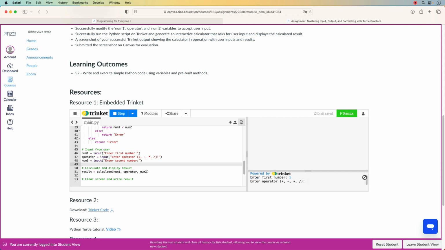Now let's do it again, and let's do 5, and let's do multiplication, which is an asterisk, and then let's do 3 as well. So 5 times 3 is 15. That's correct. And then last but not least, let's do 5, enter, divided by enter. Let's do 3, enter, and I get also an answer. Okay, so all 4 scenarios work correctly.